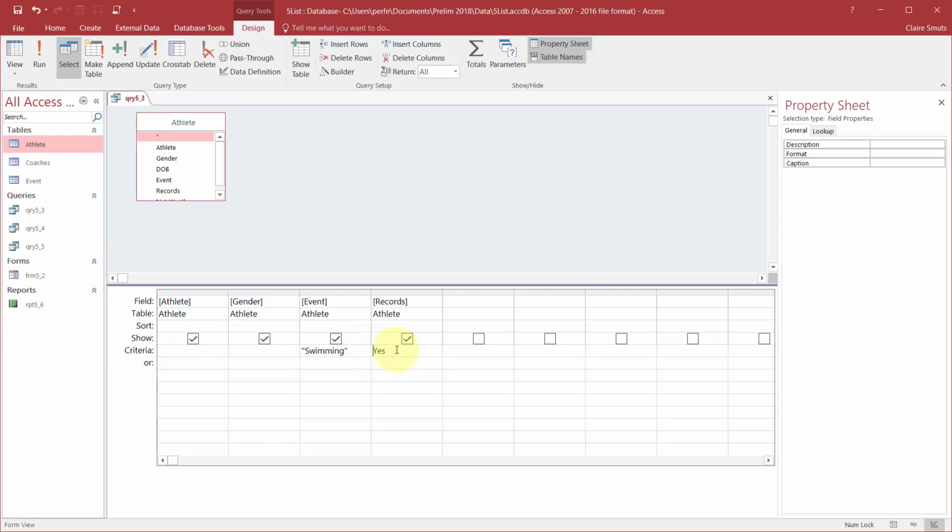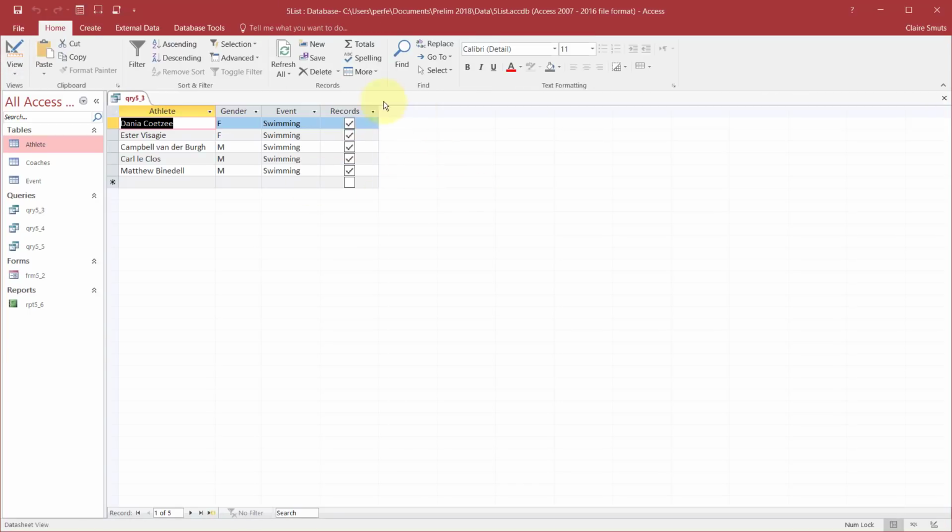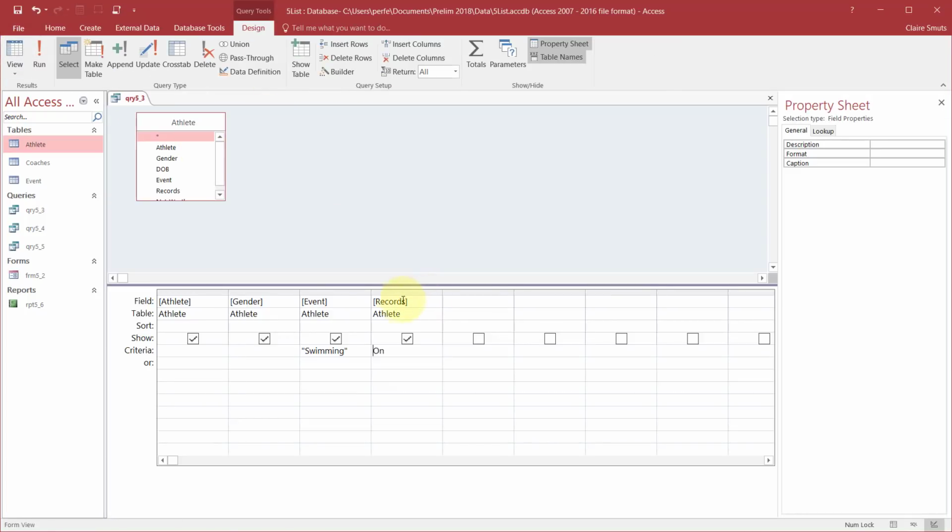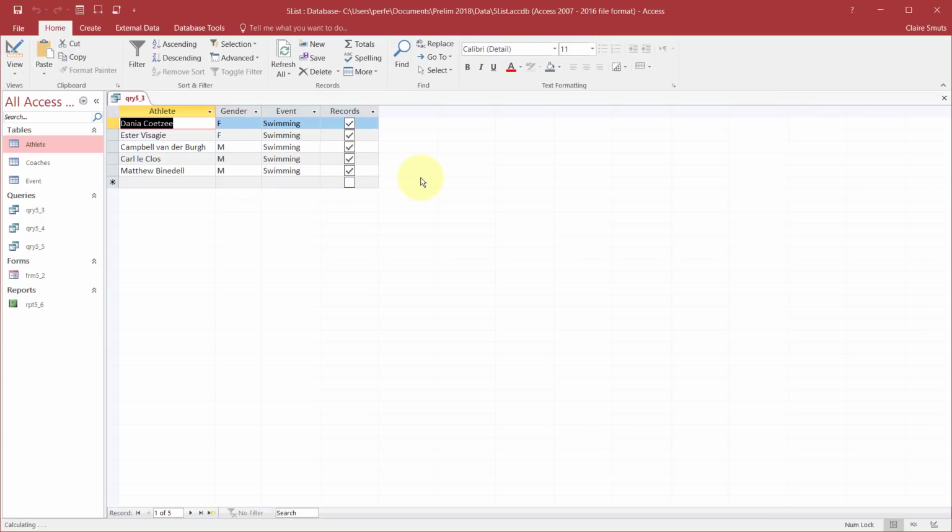And I'm not putting parentheses around yes because yes in this case is a value. It's not actually the actual words. This can be -1. This can be on. There are so many varieties that you can actually put in there. It doesn't have to be the actual word yes in parentheses because it contains a value, not a word. All right, so now I have the correct athletes.